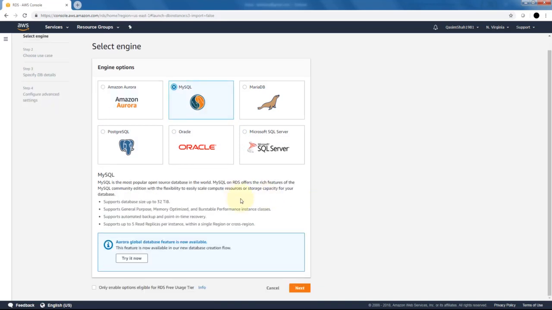And it gives you a snippet of information regarding MySQL. It supports up to 32 terabytes of information, supports general purpose, memory optimized, and burstable performance instance classes, supports automatic backup and point-in-time recovery, and up to 5 read replicas per instance within a single region or cross-region.